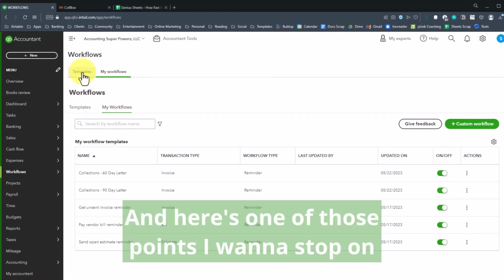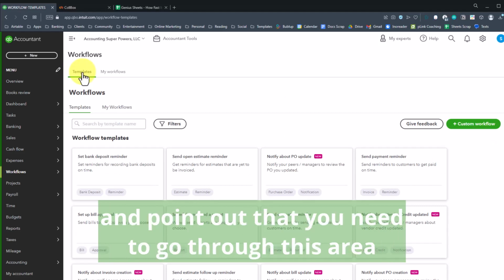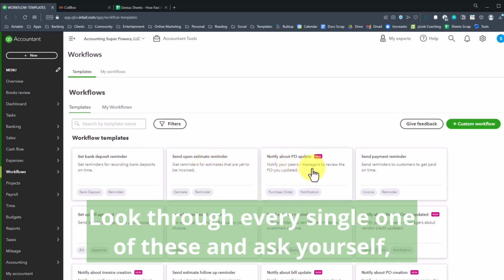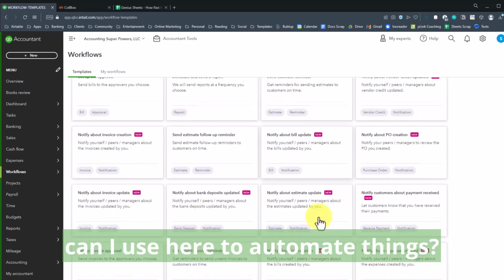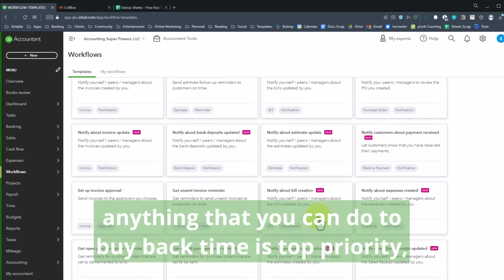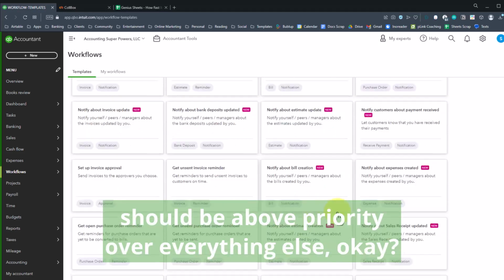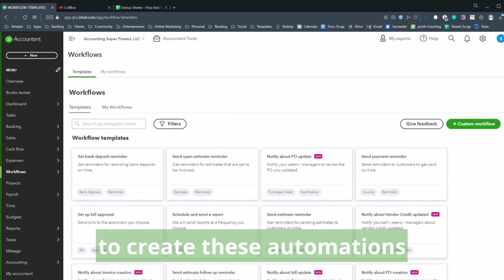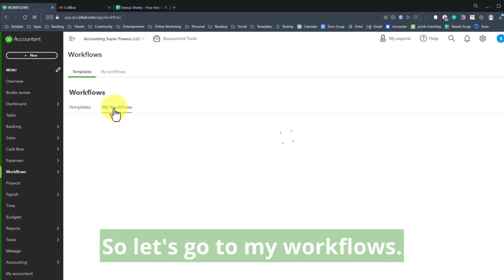And here's one of those points I want to stop on for a second with the subject at hand and point out that you need to go through this area and think of all the possibilities. Look through every single one of these and ask yourself, what in my firm or in my client's business can I use here to automate things? Anything that you can do, and this is a universal truth as far as I'm concerned, anything that you can do to buy back time is top priority, no matter what. It should be above priority over everything else, okay? And so these are templates for workflows that you can use to create these automations, to automate processes and buy back time.